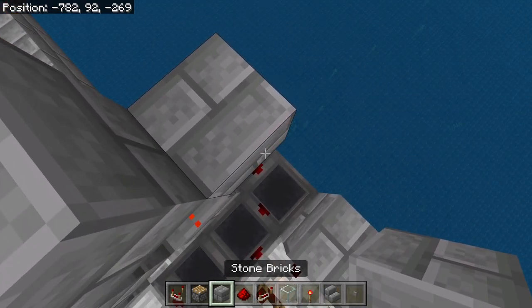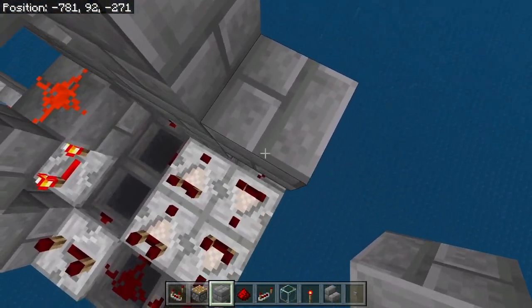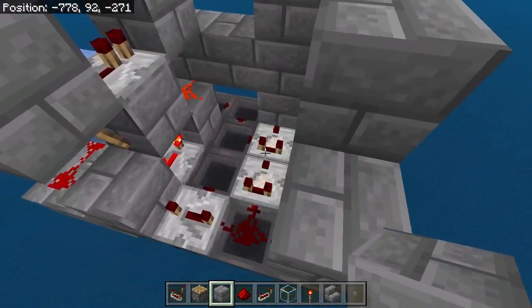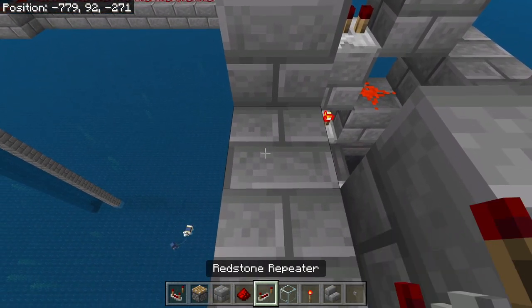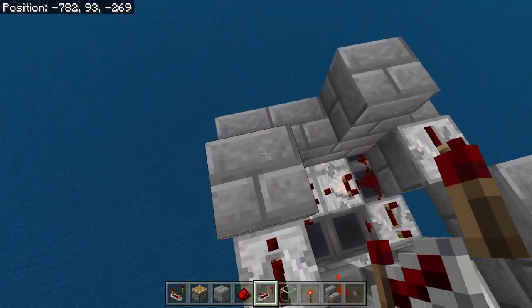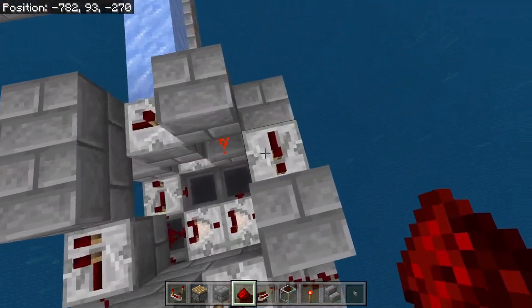We're going to build this out in this direction by 3. 1, 2, and 3, with a solid block here. In this direction by 3, 1, 2, and 3, with a solid block here, and then a solid block here, and a solid block here as well. Then you're going to place down a repeater here, a repeater on this side, and a repeater here, with redstone dust here, here, and here.